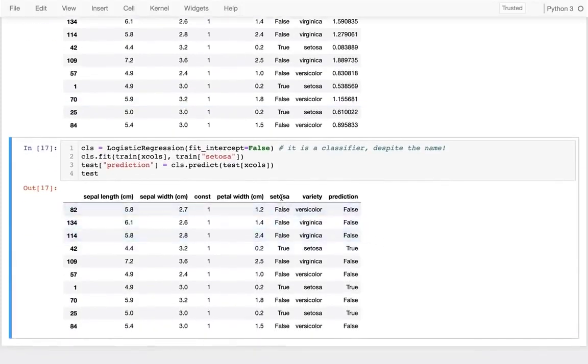I can see that this column is telling me what the flower actually is. And this column over here is telling me what the model predicts it is. And actually, I guess we're doing quite well here, right? Every one of our predictions is completely accurate, which is great.